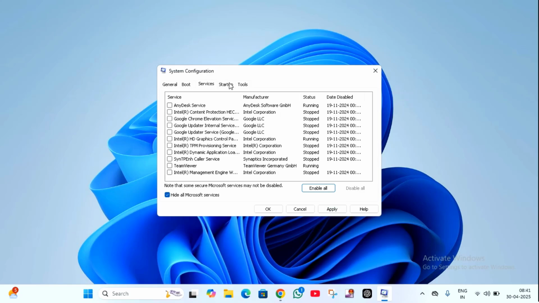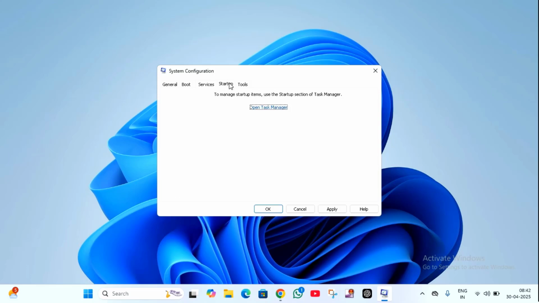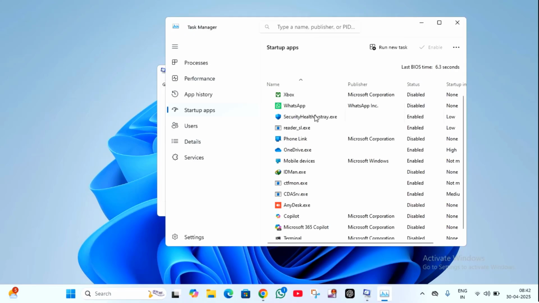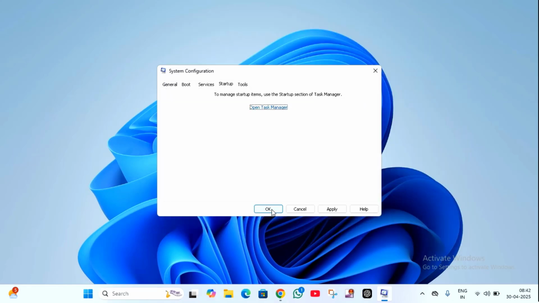After that, click on Startup, then click on Open Task Manager. Here you have to disable all the applications one by one. Just right click on each one, then click on Disable. Like this you have to select all applications one by one, then close this window, then click on OK.